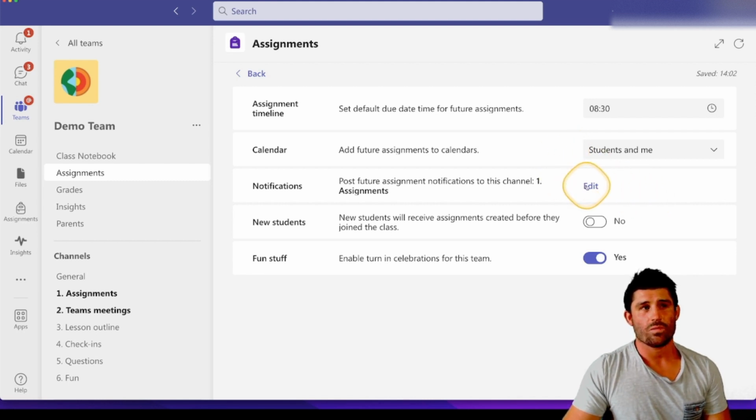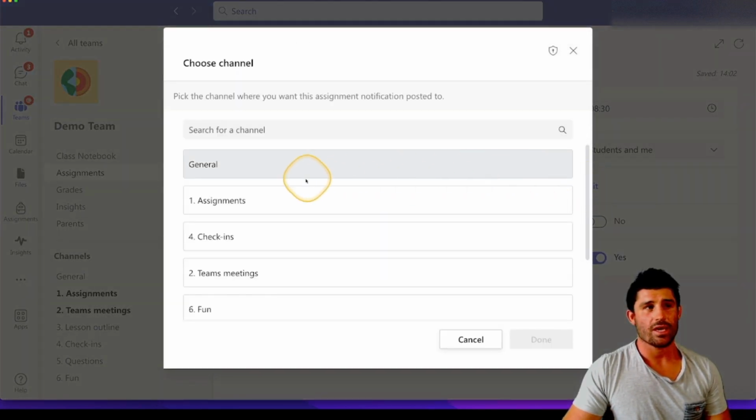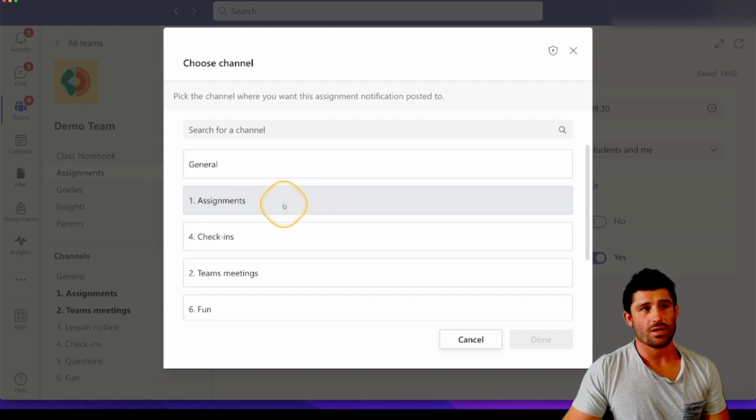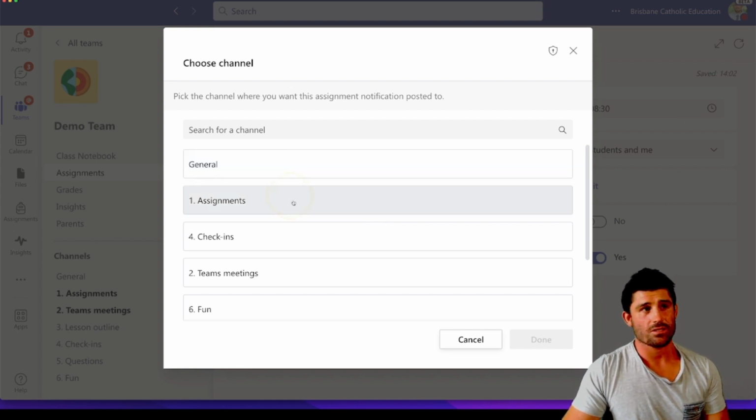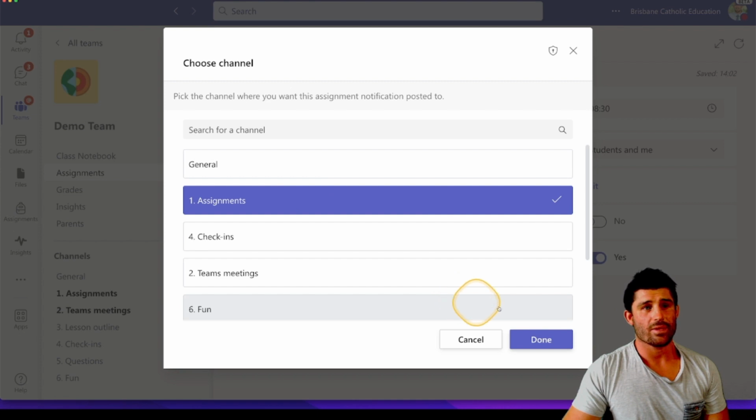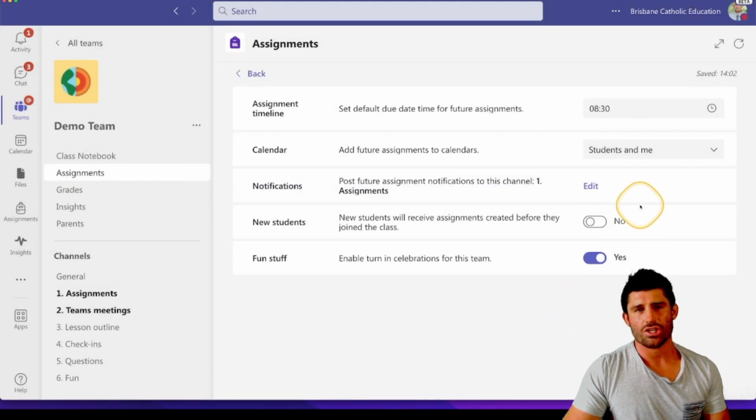The next one is the notifications and where you want to actually post that assignment. So you can choose a specific channel for your assignments to post. So it might be an assignments channel, or it maybe is a specific topic, depending how you have your channel set up. I like to keep an assignments channel set up so I can keep my general channel free for just specific messages out to the students. So I'm going to set assignments as my default. And again, you can change it every time you create a new assignment.